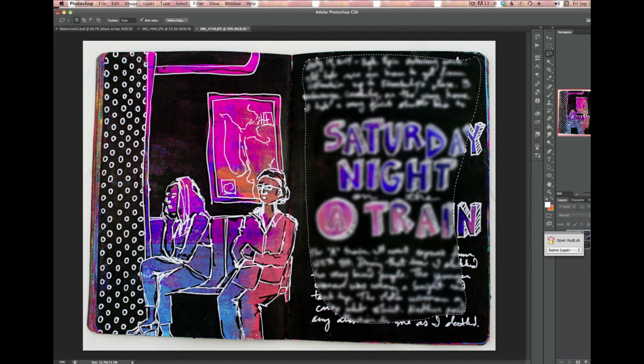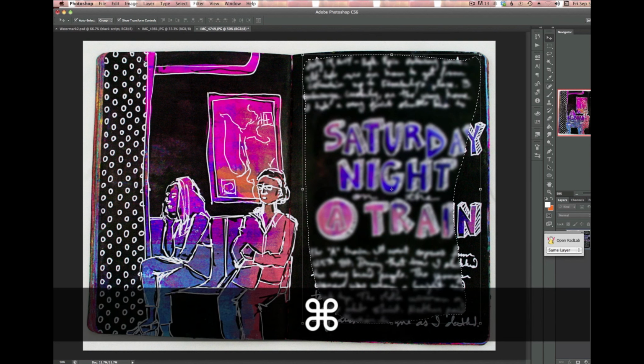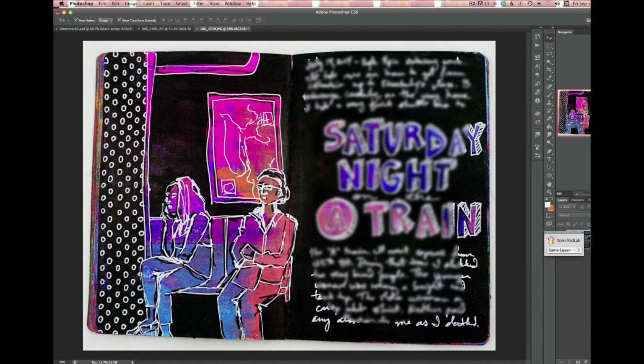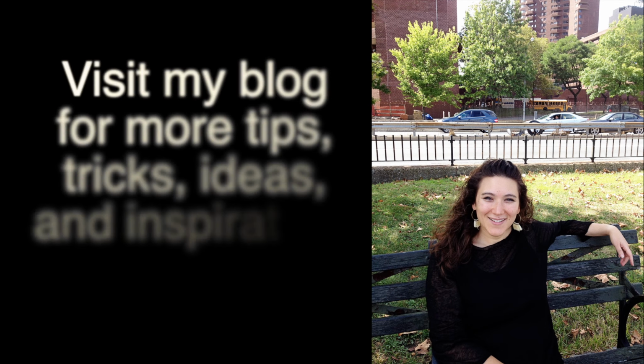And then when you hit OK, you can see there it is, completely and totally blurred. And then you just deselect, which, I'm on a Mac, so it's Command D. And now I have my blurred page. So there you go. Two different ways of blurring your journaling to be able to share your pages, but keep your thoughts private.